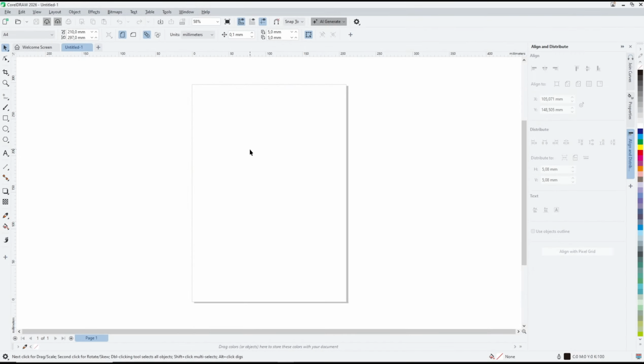Hello everyone, today we are going to learn a basic CorelDRAW tutorial: how to add text. If you want to add text in CorelDRAW, you can click on the Text tool or you can press F8 to use the tool. Then you can click on the canvas.